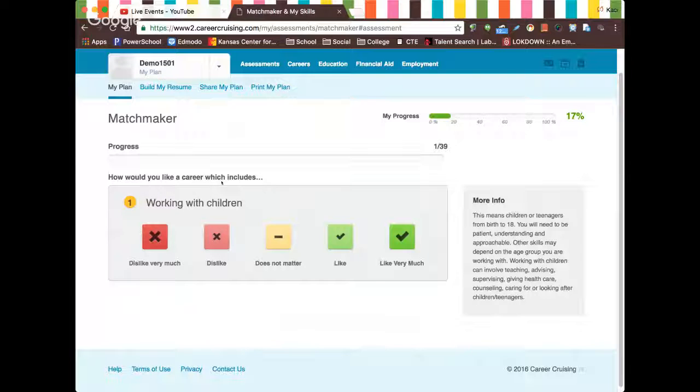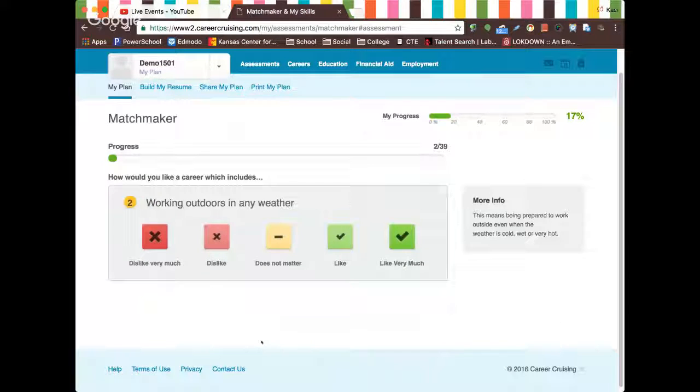So when I get to this, it says, how would you like a career, which includes, and all of them are going to begin with this same beginning of the sentence. It says working with children. Dislike very much, dislike, does not matter, like, and like very much. Clearly, I like working with children as I've been a teacher, so I'm going to click like very much.